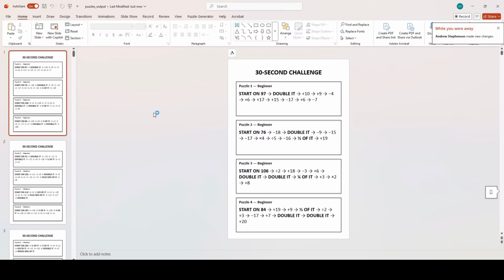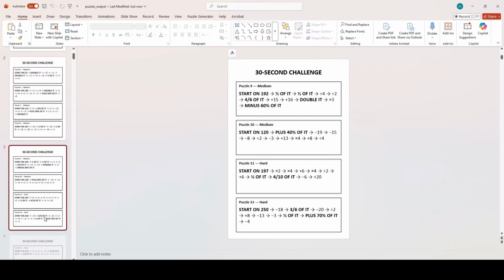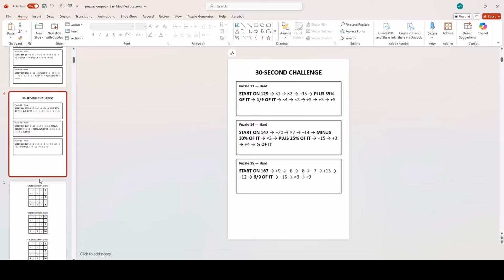And this is what you get. This is your puzzle. So this is the 30-second challenge. You start on a number, double it, add 10, plus 9, blah, blah, blah. Follow it through and then you get your answer at the bottom. There's enough space there for people to write the answers as they go. So you get beginner, medium and hard.